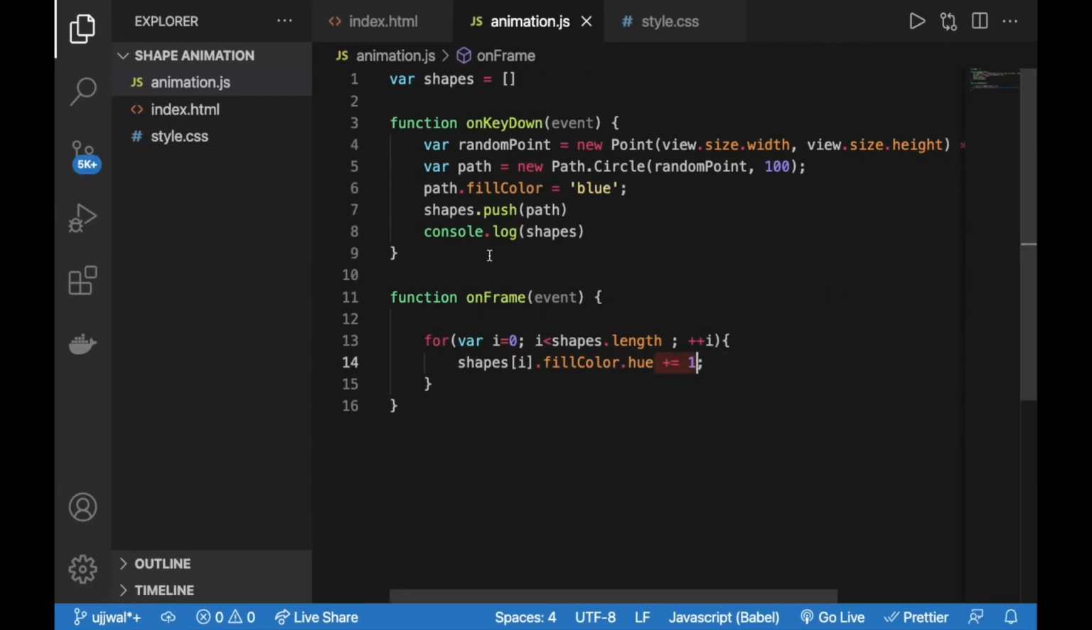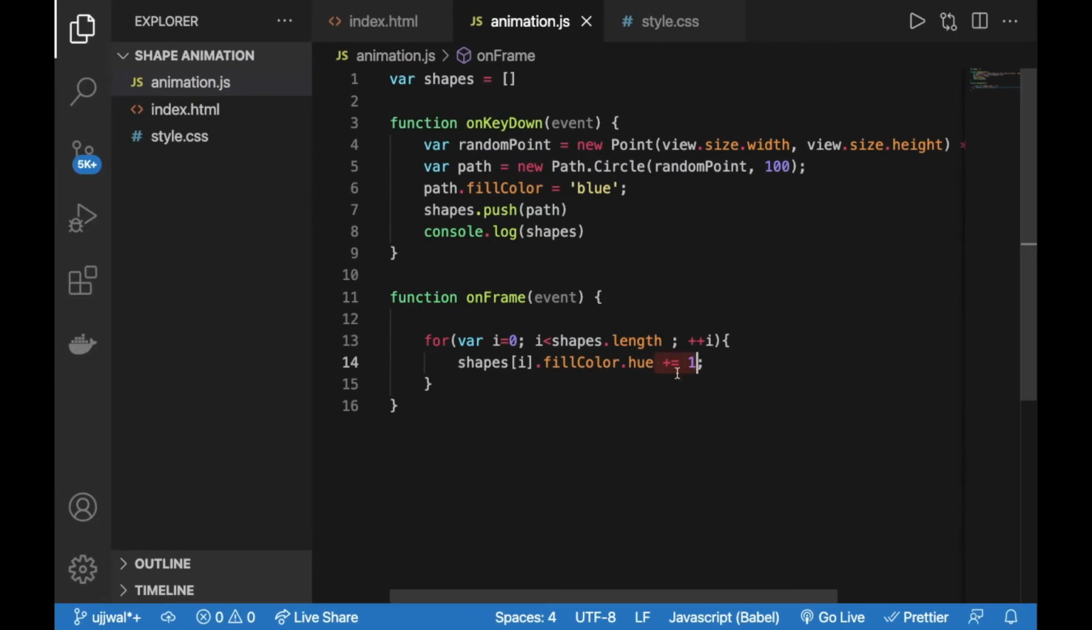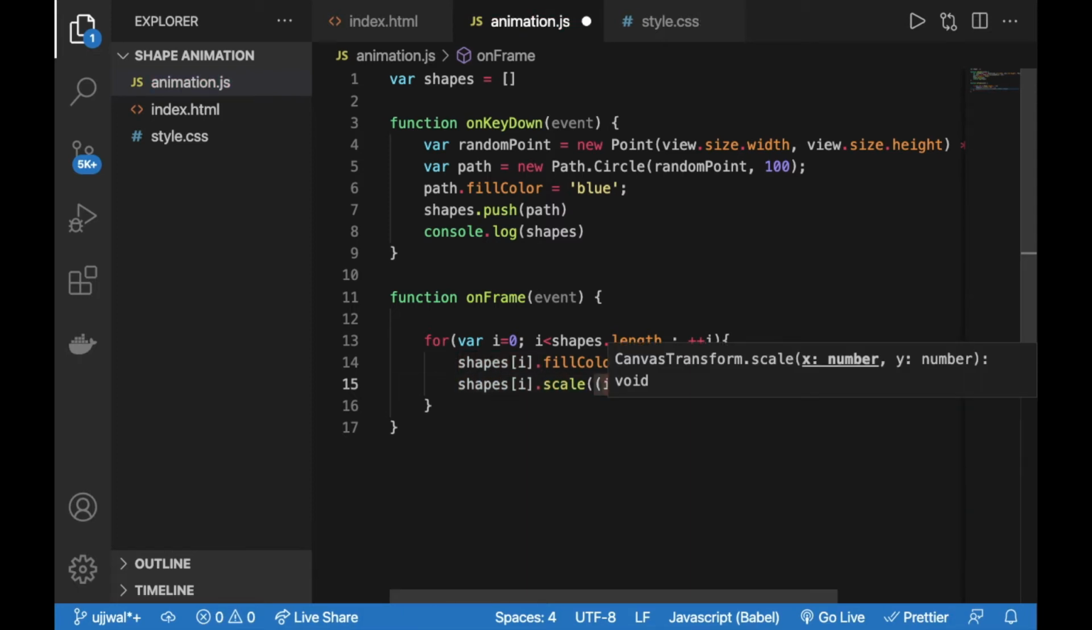And what I'm going to do, I also need to change the shape of all these circles. For that, I told you I need to use a scale function. For that, I'm going for shapes dot scale. Okay, there is something gibberish over here, and I'm going to go for 0.9.